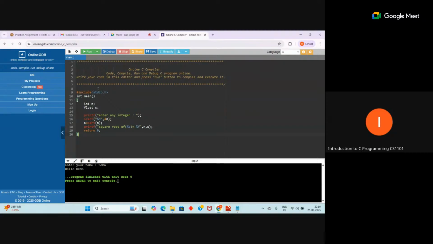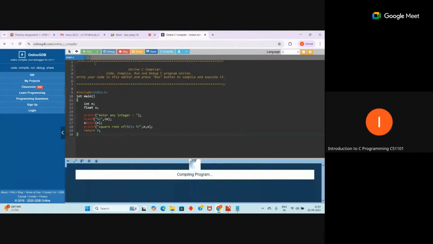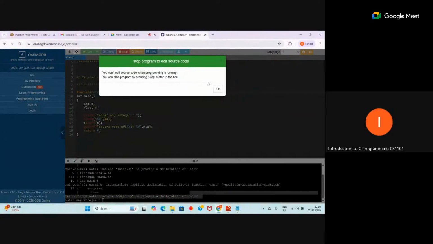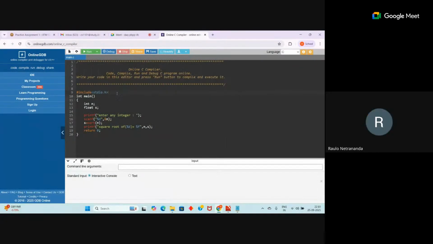Okay. If I run this program, will it run? No. Why? It doesn't know what is square root, so it gave the error. If we want to make it know that function, we need to include math.h, because the definition of sqrt is in math.h. So we need to include math.h.